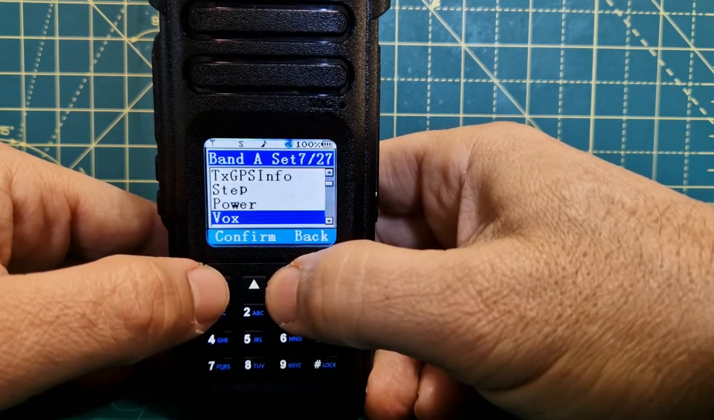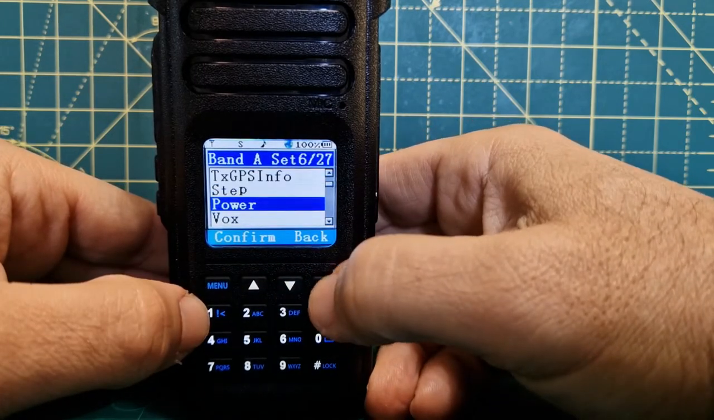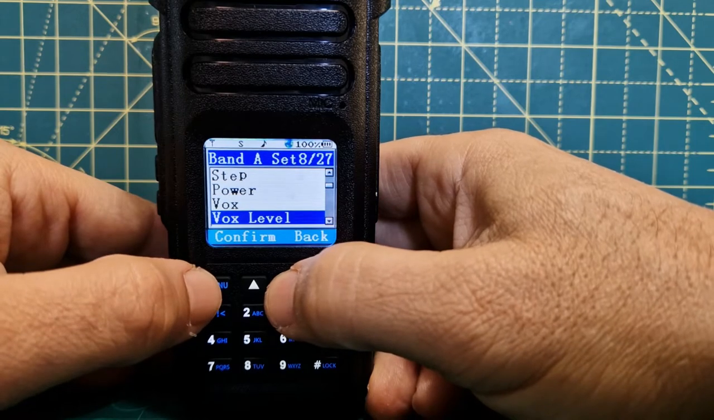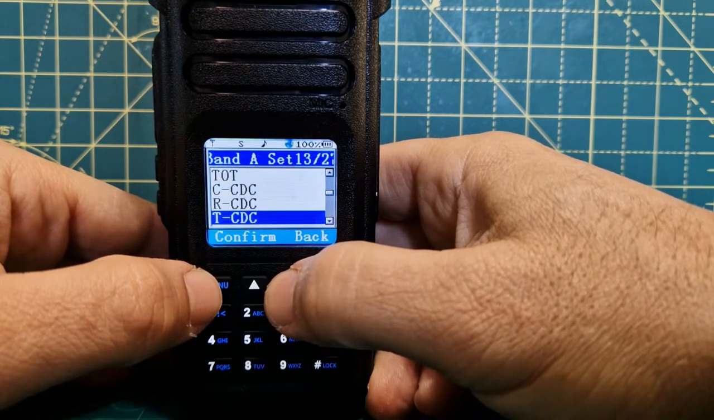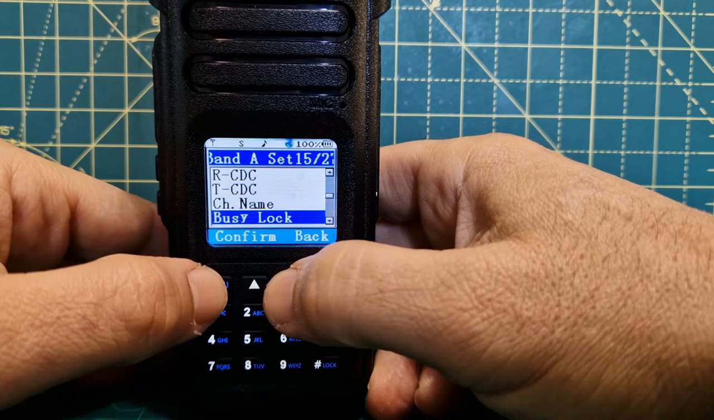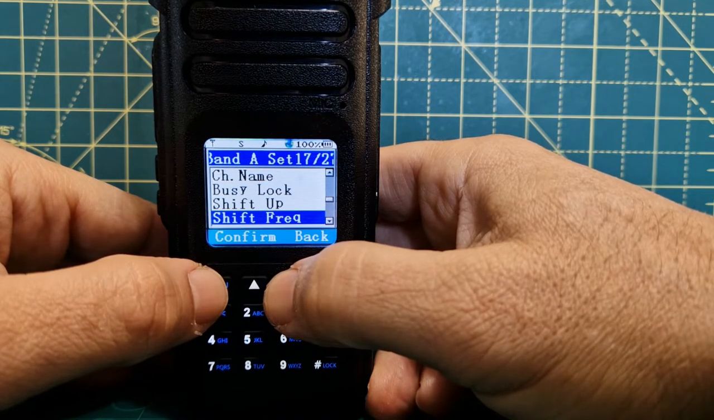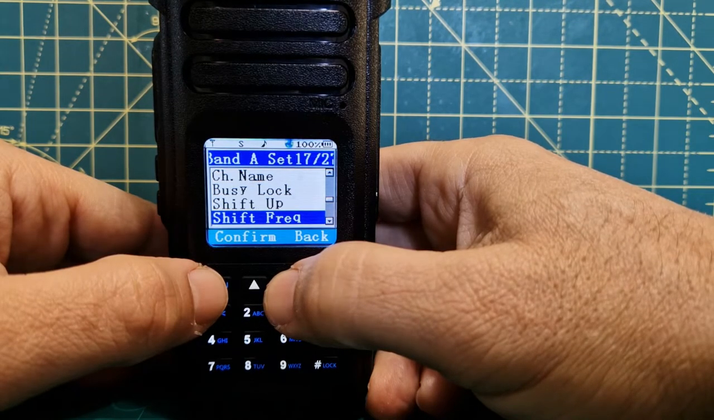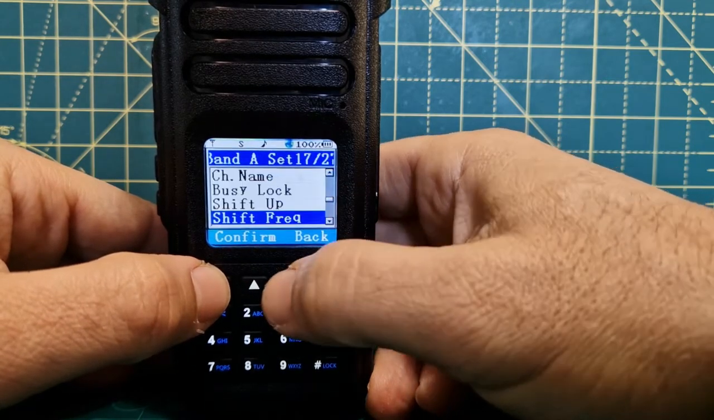We won't do step. Power, yeah, let's do high, because we're going to do that out and about. Vox, we don't need. Keep going. Wide, narrow, no. Timeout, no. Keep going. Channel name, no, because we're on a VFO mode. Shift up, we don't want any shifts because we're simplex, but if you were using a repeater, you'd need a shift. You just select it and then you put in the shift.